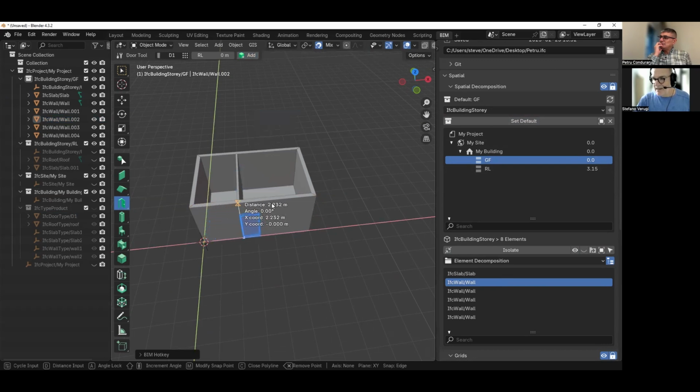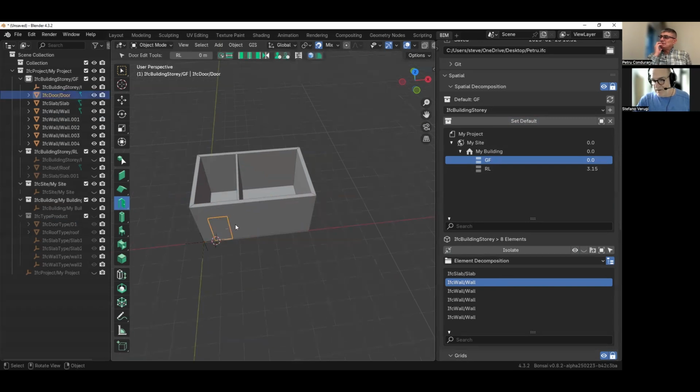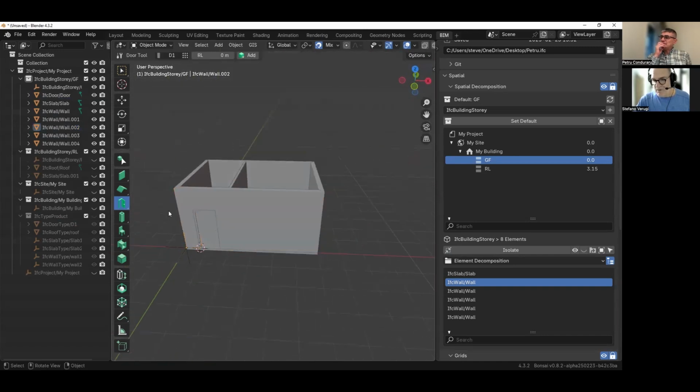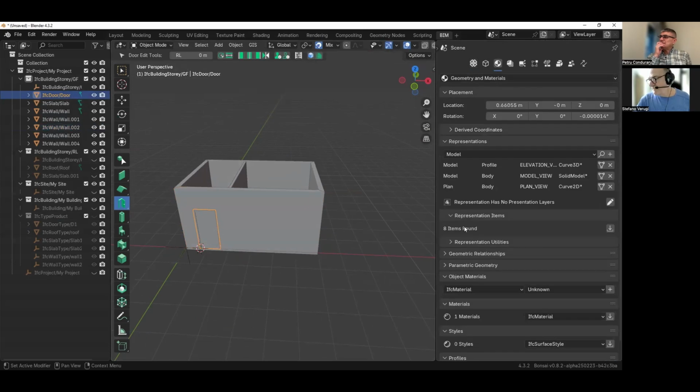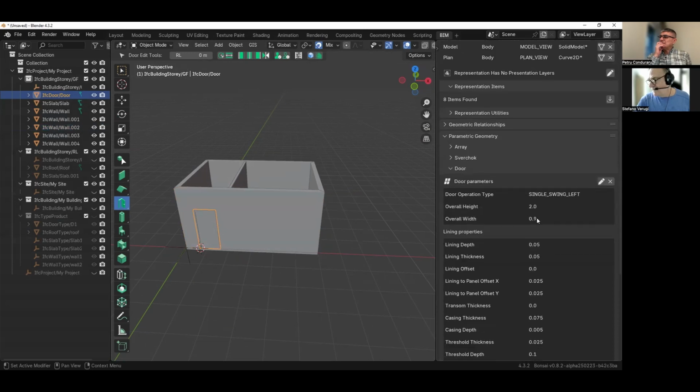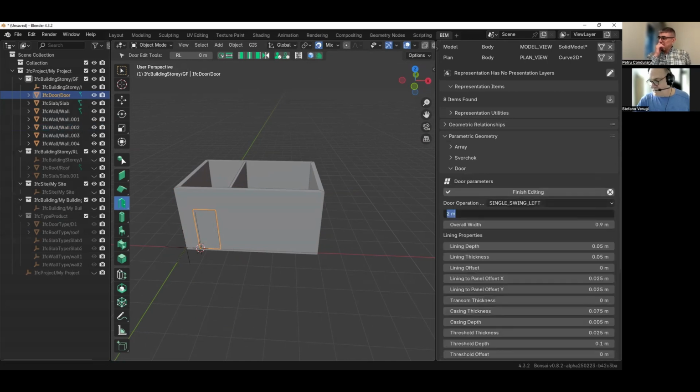I slide normally at the top of the wall to make sure that it snaps on the wall. And the door is, you see the void is being created. But I'm not happy with the dimension of the door, so I'm going to edit. And again, parametric geometry door. So let's say that I want the door, the overall height for me is 210, and the width is an external door, 1 meter.